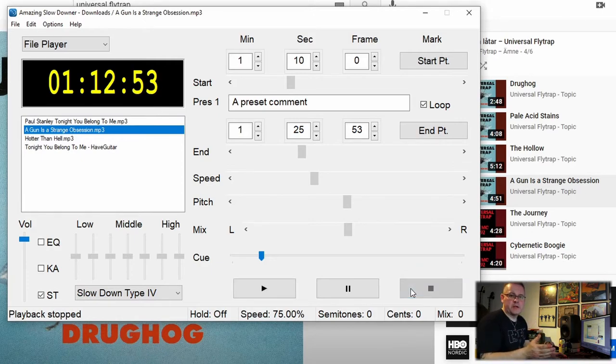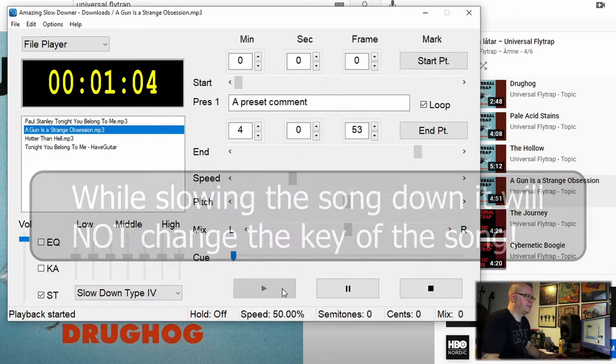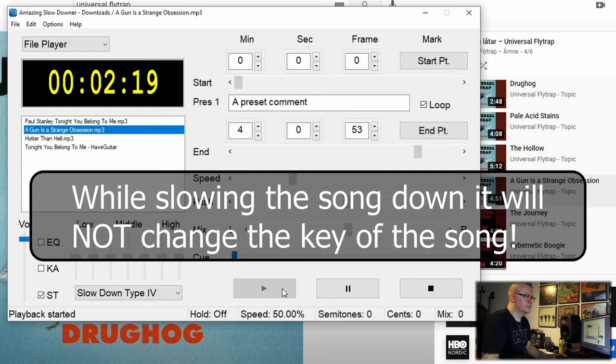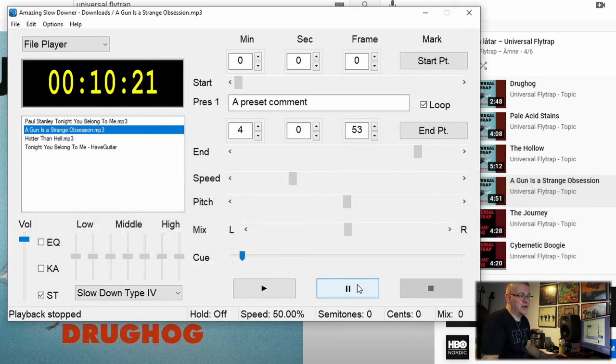So that looping feature you don't have in YouTube, because now you need to manually go back. It's still a lot easier with the Amazing Slowdowner, and it handles the pitch a lot better. We can try doing 50%. Enter. That is a really, really good slow down.